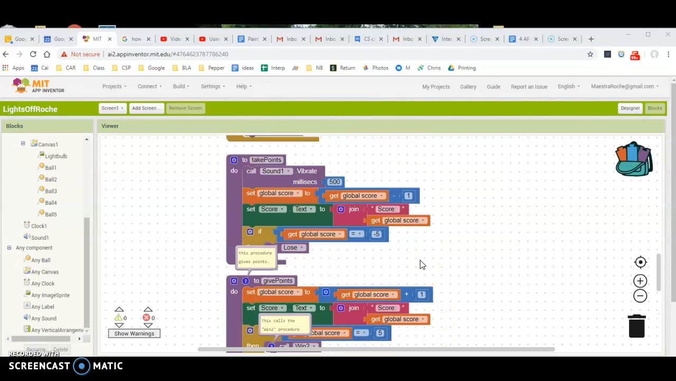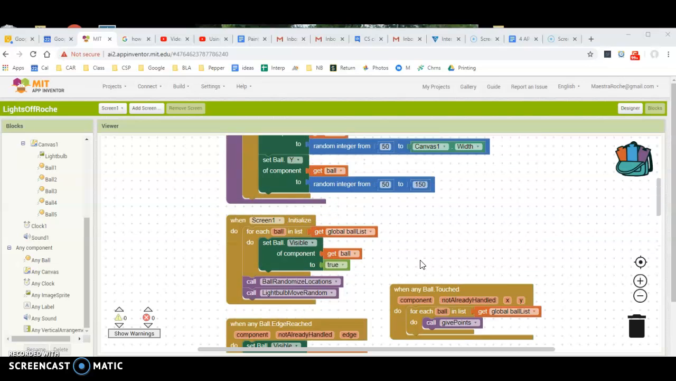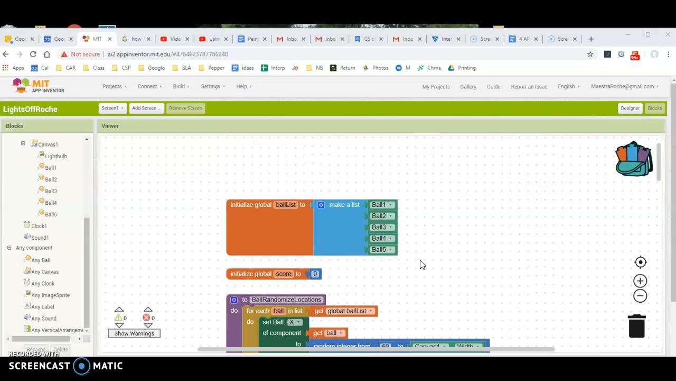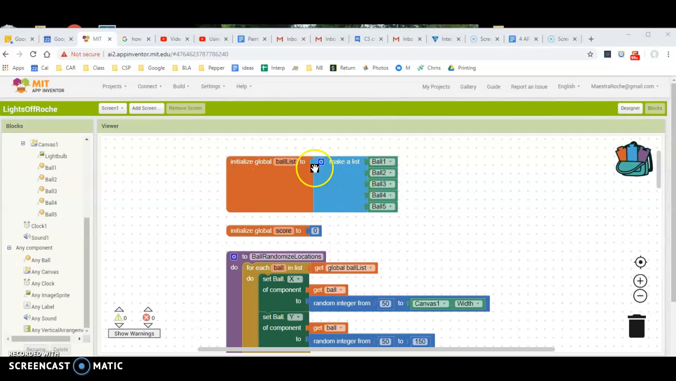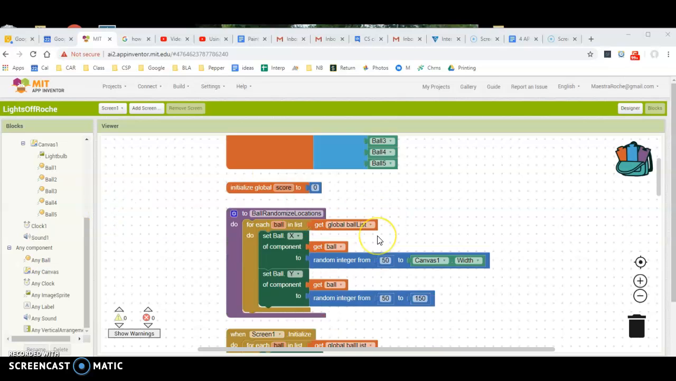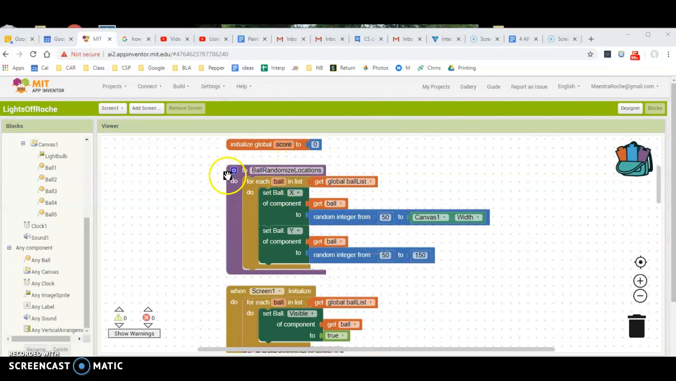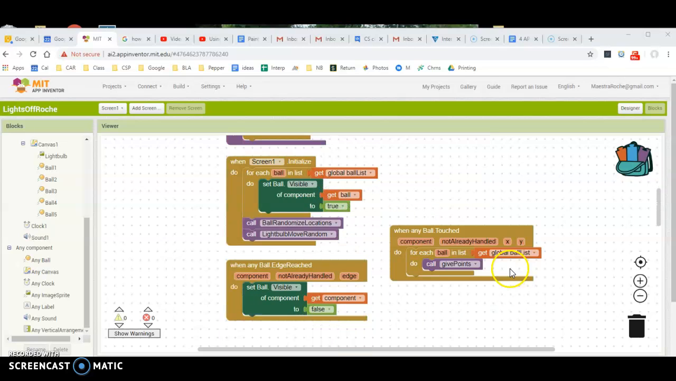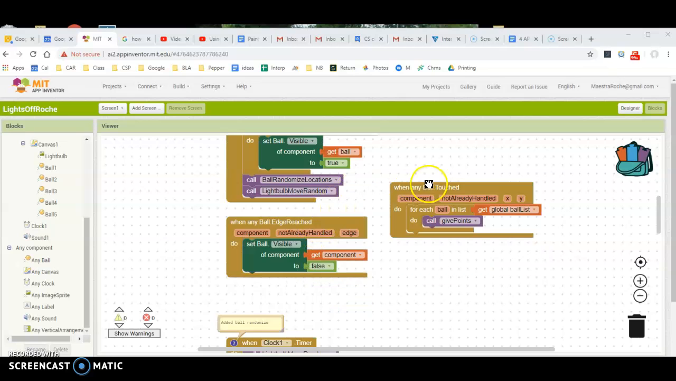So the last thing that we're going to do here is just look through and see what's going on. We've got a list of the balls. They're also over here. They are sprites. We've got the global variable named score set to 0. We have one procedure that sets the balls moving around. When the screen initializes, we have the balls appear and then start moving, as well as the light bulb.